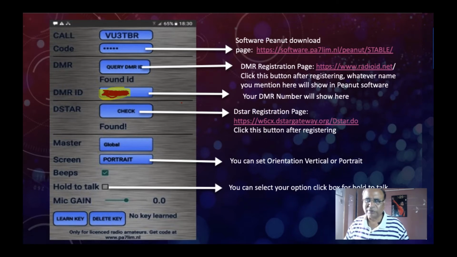So for DMR, once you are here, you have to go to the website radioid.net. There you have to register, send your license copy, and they will register it and inform you. So you will get a number there. You can log in and see it, and note down that number with you. This is your number, which you have to use whenever you want a DMR radio setup or anything. You need this number. Similarly for D-Star also.